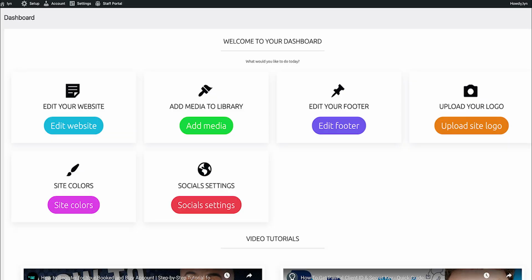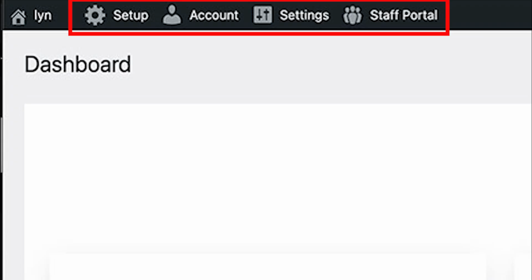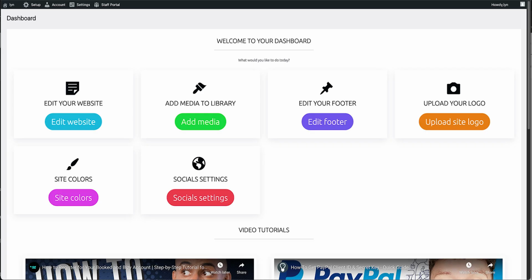Welcome to your dashboard. Once you log in, this is the first screen you'll see. It's intentionally clean, simple, and easy to navigate, and this is where everything begins. Booked and Bizy was built to give you structure, clarity, and consistency without juggling multiple platforms or managing everything manually.